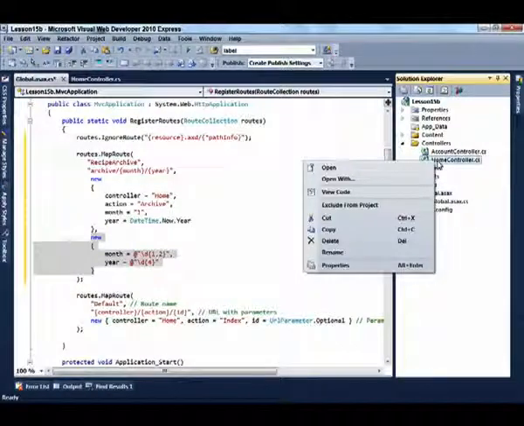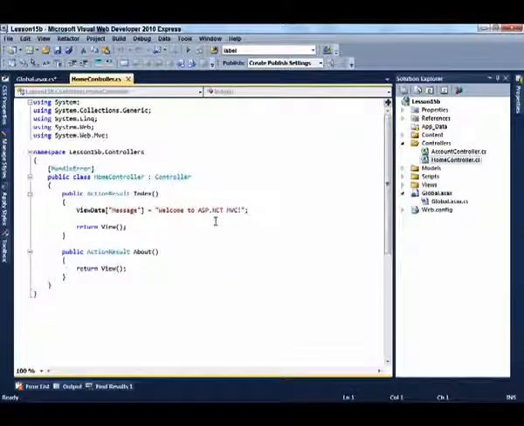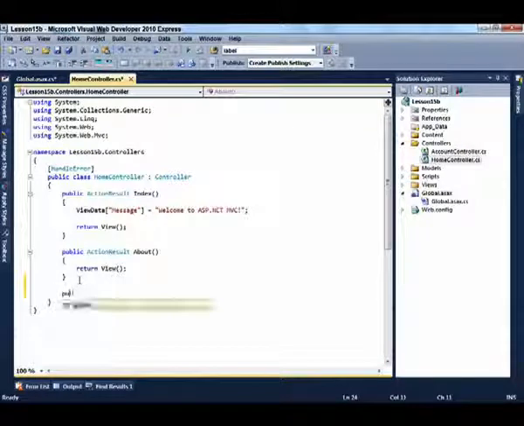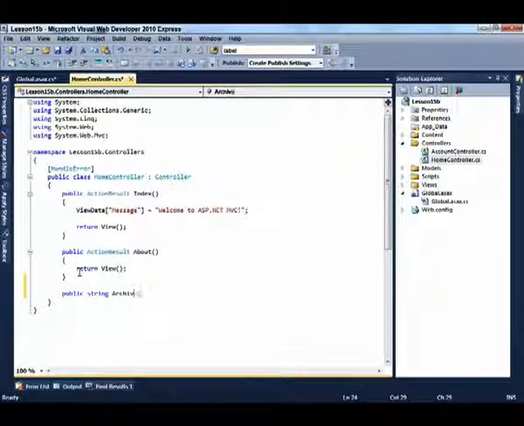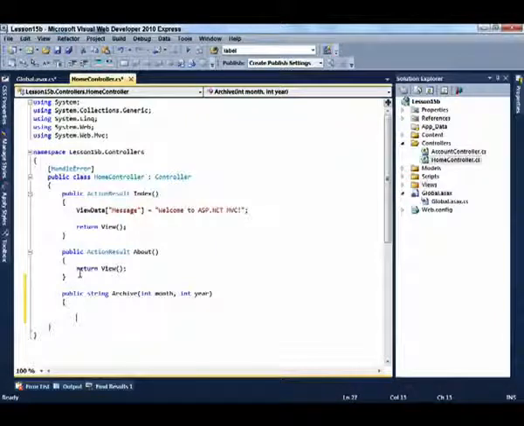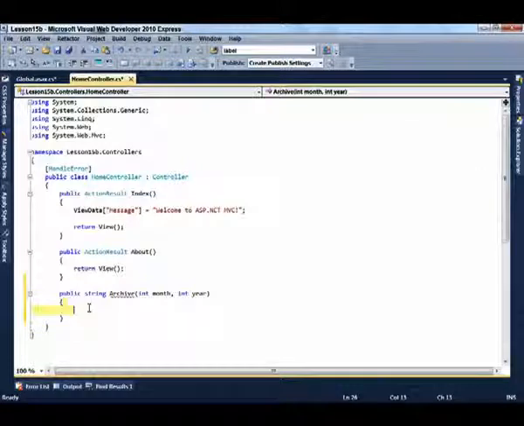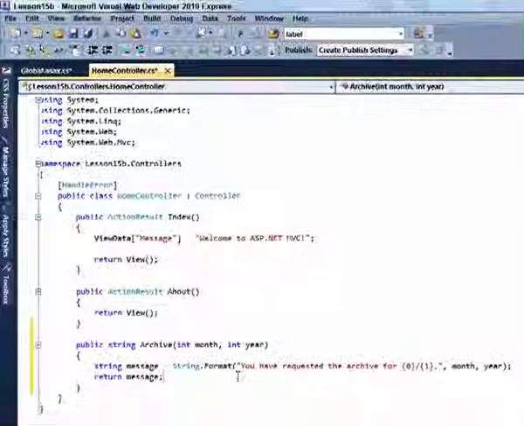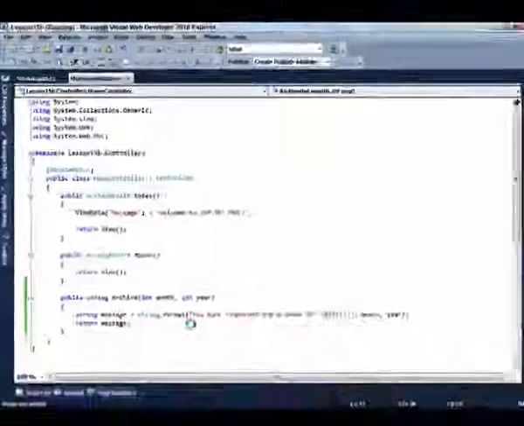Now we need to add the archive action method to the home controller. And all it does is it reads the month and the year and returns those values.